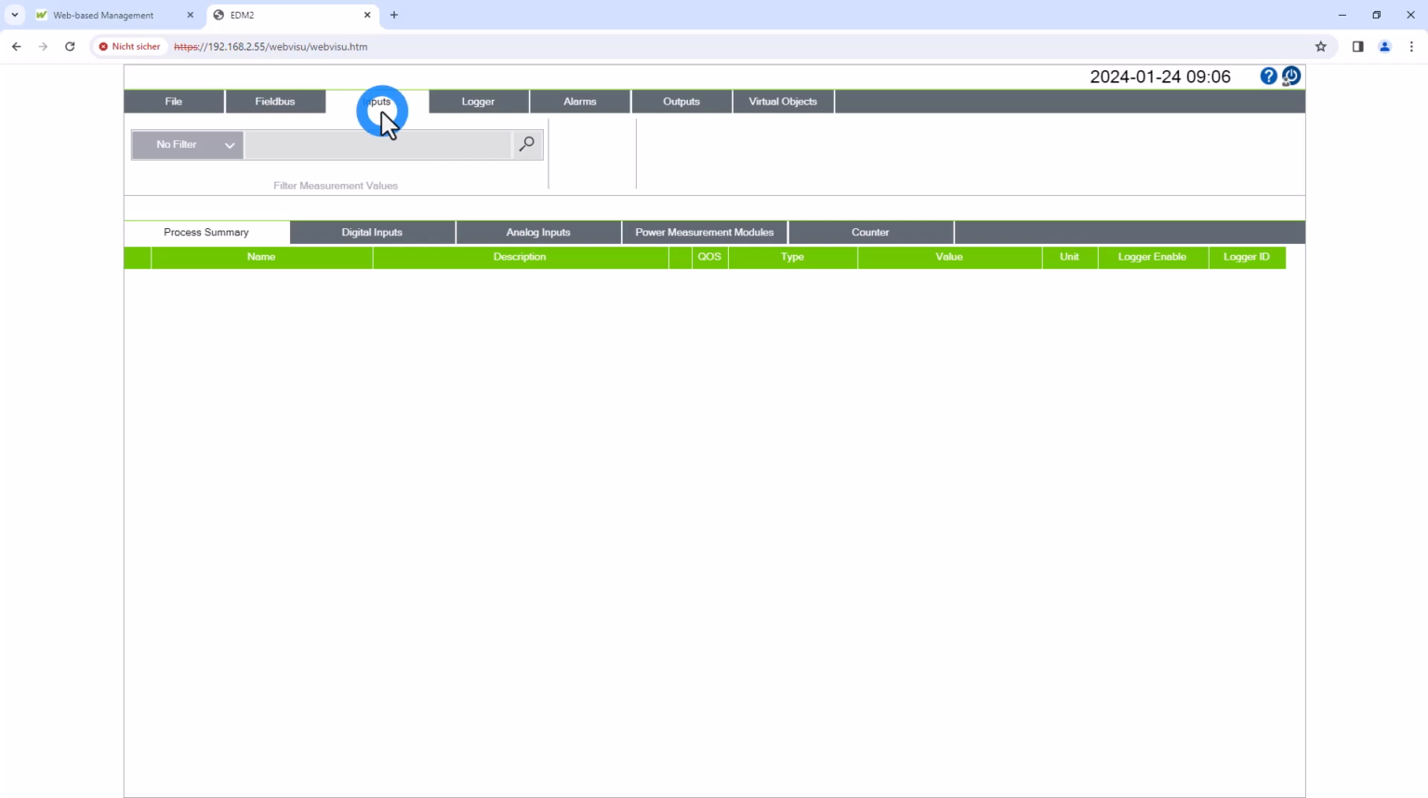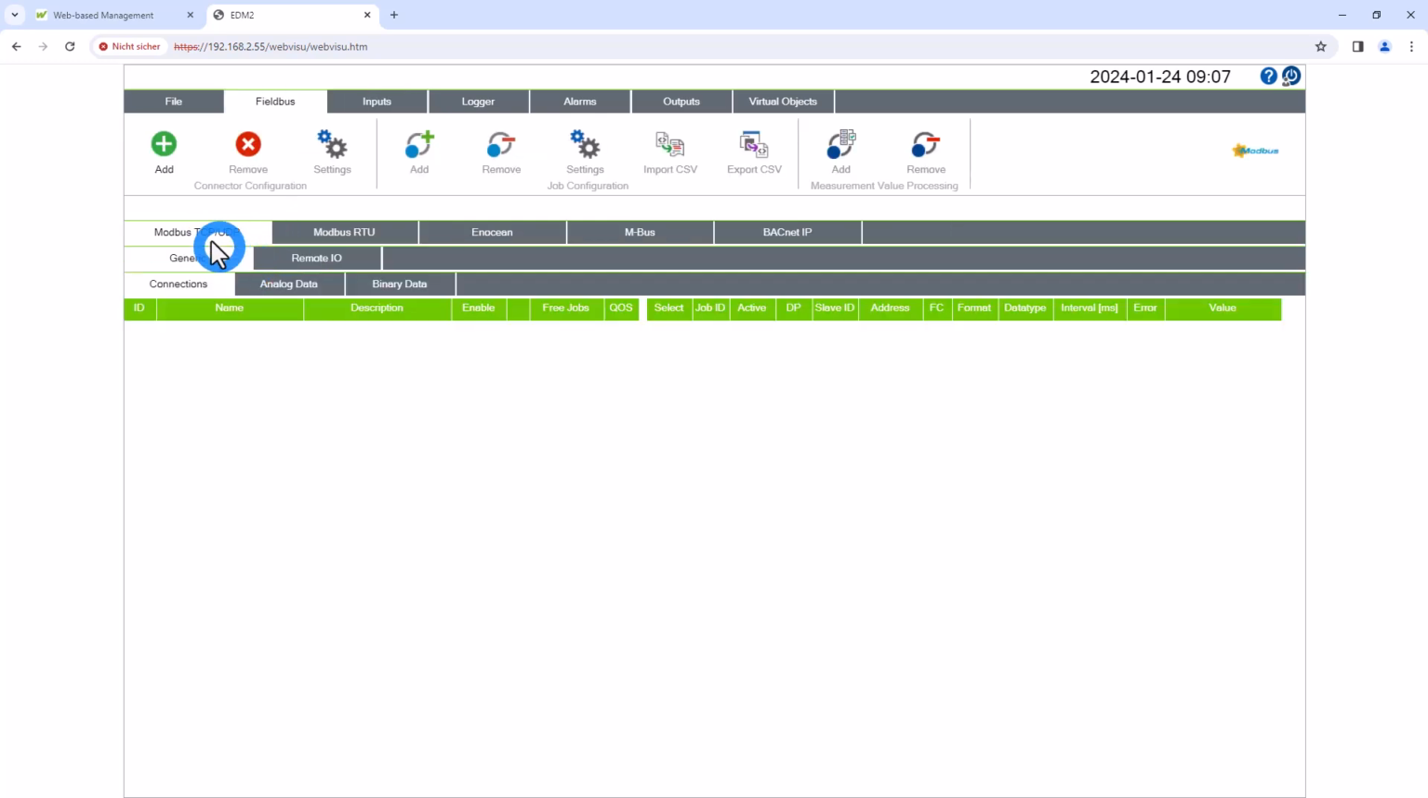We have two areas to collect data. The first one is called inputs. Inputs means everything that is directly connected to the WAGO controller, all the modules I have shown you a few seconds ago. So digital inputs, analog inputs, power measurement modules, counter modules. Everything which comes from another field bus is located in field bus. There you find Modbus TCP, Modbus RTU, enOcean, MBus, and BACnet IP. But we will start with inputs.